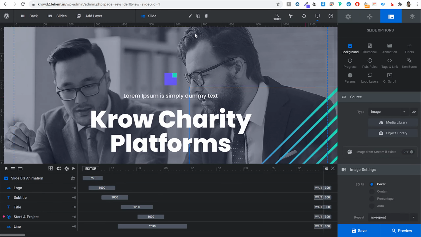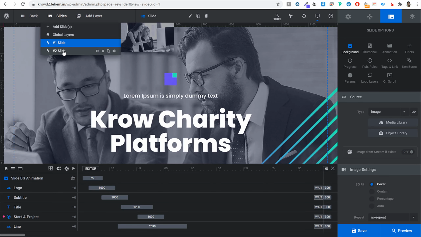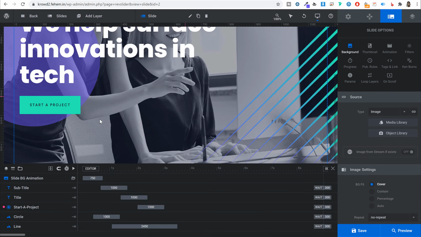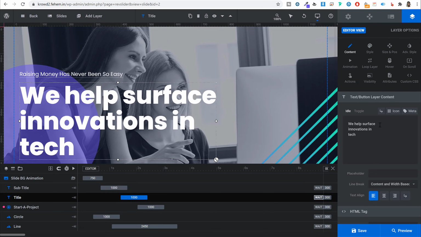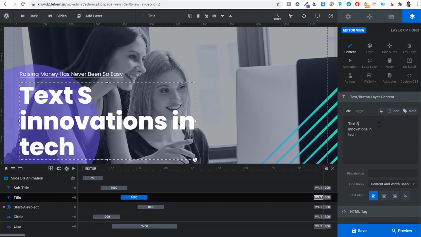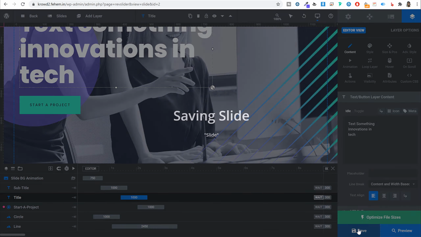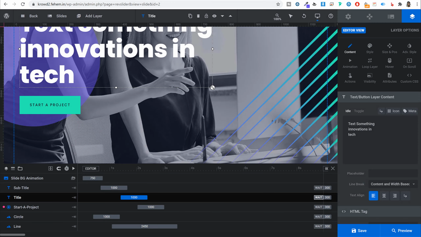Similarly, to do changes on the second slide, you'll see this option over here, slides at the top left corner. Now hover this and select slide 2 and do the same changes over here. If you want to click on this text here, as you can see, we help surface. If instead of this, if you want to type in something else, you can just type it like this. Alright, so this is how it works. And again, once you're satisfied with this, you can just go ahead and save this file. Now you can use this file on your page.